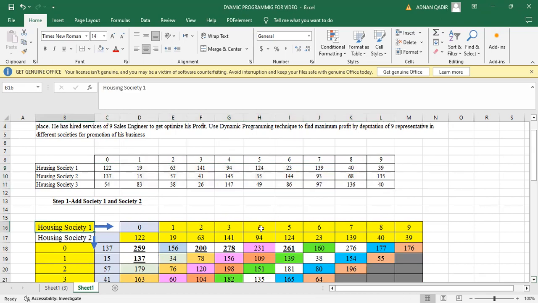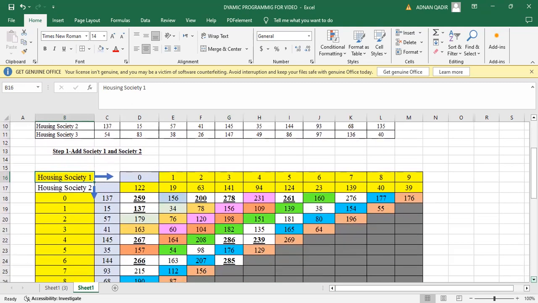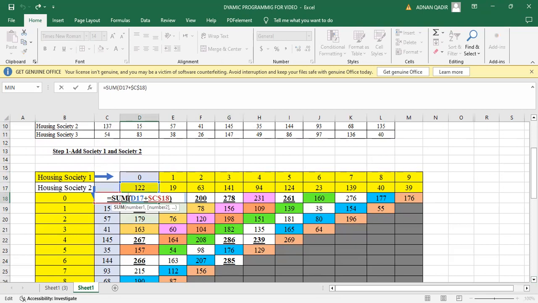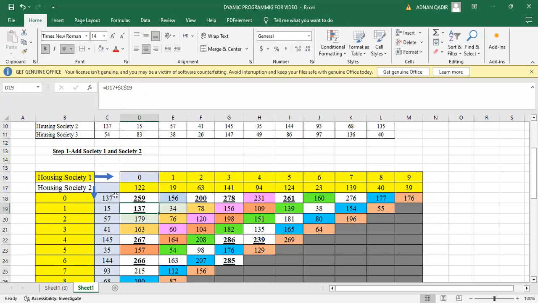In the dynamic problem, we write society 1 row-wise and we put society 2 column-wise, like we can see with this arrow. Now, the numbers are added matrix-wise. For instance, you can see that the profit from housing society 0 and housing society 1 is added, and that is 137 added to 122 gives 259. Similarly, we add 137 and 90 to get 156.